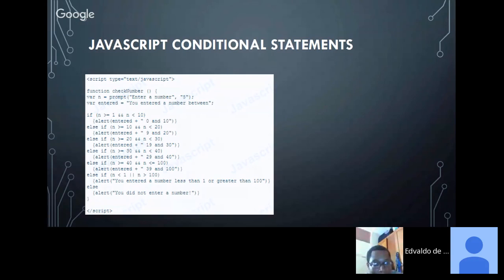If n is greater than or equal to 1 and n is less than 10, we receive an alert: entered plus between 0 and 10. In this case, if I type 5, you stop at this condition because 5 is between 0 and 10. For example, I will type 99. First condition, it's false because 99 is not between 0 and 10. Next, we go to the condition where n is greater than or equal to 10 and n is less than 20. It's false too.